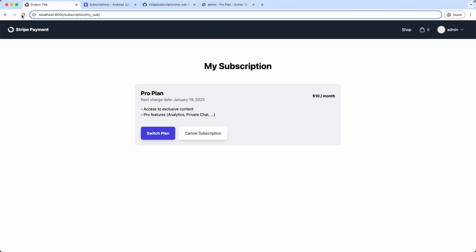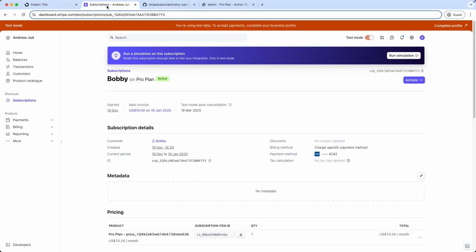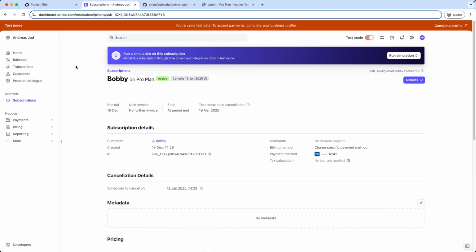I refresh the page. I click on the cancel subscription button. And as we can see here, this changed to cancelled with the end date. Nice. Let's also check the subscription on Stripe. So I refresh the page. And as we can see here, we have an end date of the subscription.